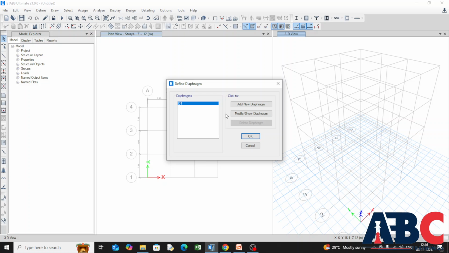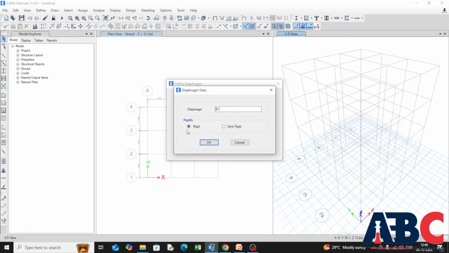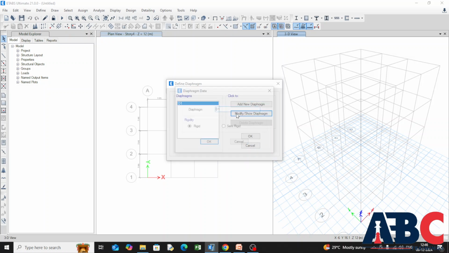You can check in IS 1893, where the definition of diaphragm is mentioned. If you want to add new, it's rigid, semi-rigid, whatever. I want to modify this, it's rigid.